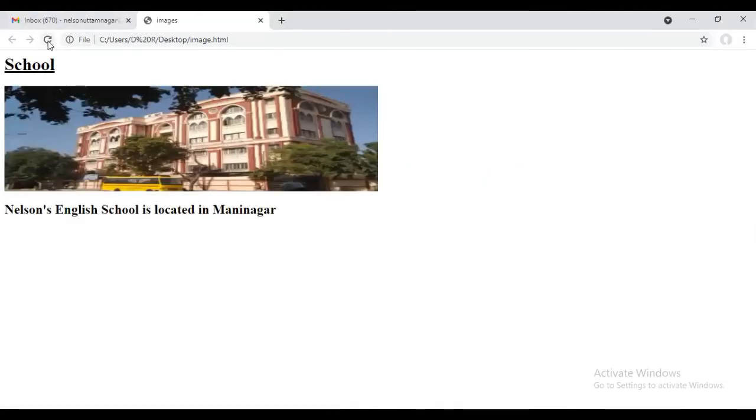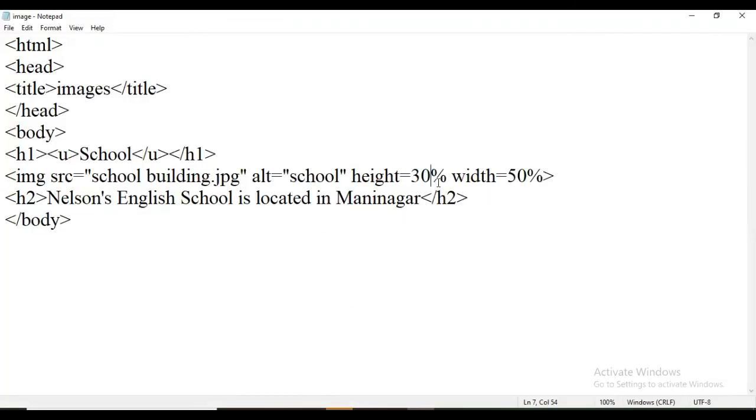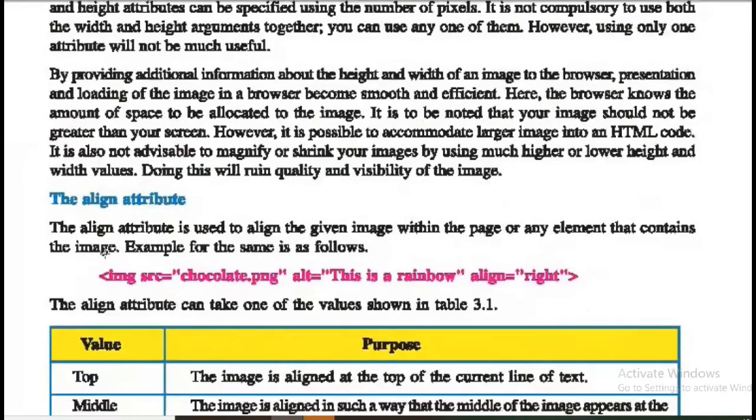Now it will look like this. This is 30% of the total visible screen size, and this is 50% of width. You can use any single method. The first one was better, so I am changing it again. So this is the height and width attribute, and values you can give in numbers itself and percentage, that is relative size of screen.